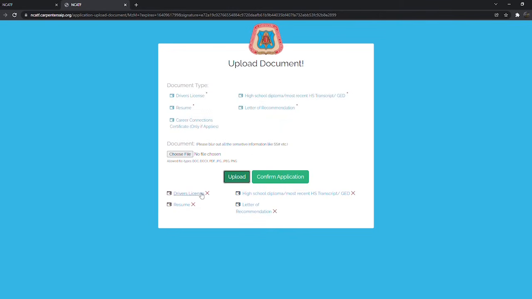So now you can see all 4 of these are down here, which means that we've uploaded the 4 necessary documents, and we can choose confirm application.